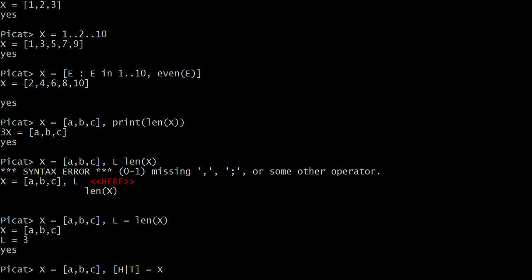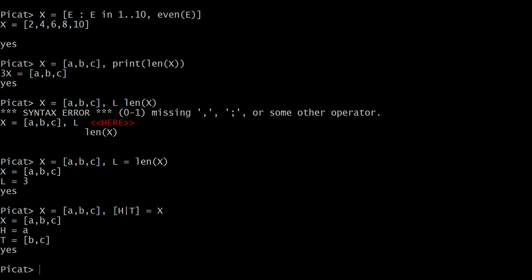It is originally from Lisp. H is called the car and T is called the cdr of the list. So H is the first element and T is the rest of the list.